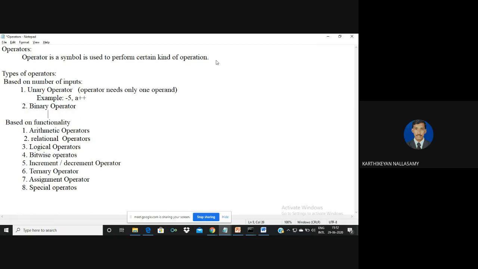The next one is the binary operator. If an operator needs two arguments or two operands, it is called a binary operator. Two operands means two values. For example, 4 plus 5. Here plus is an addition operator. This operator needs two operands, that is, two values, so the operator is called a binary operator. For example, 4 less than 5, finding the relation between the numbers. This is also called a binary operator.